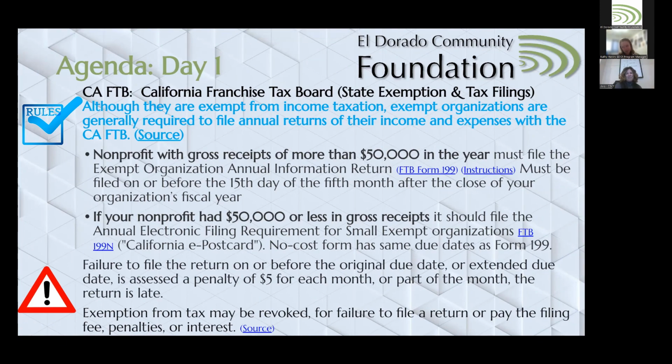Okay, exempt organizations have to file returns with the state, just like we do with the federal government. We don't have to pay taxes on it, but you have to file to show. So nonprofits with gross receipts more than 50,000, same as the IRS, you need to fill out Form 199. 15th day of the 5th month, same as the IRS. It's kind of nice. If your organization is less than 50,000, you get to file the easy one, the postcard, which is very similar to the IRS one as well. Failure to do so, they're a little nicer. It's only $5 a month if you're late. And again, they can revoke your tax exempt status if you do not file a return or if you don't pay the fees if you're late.